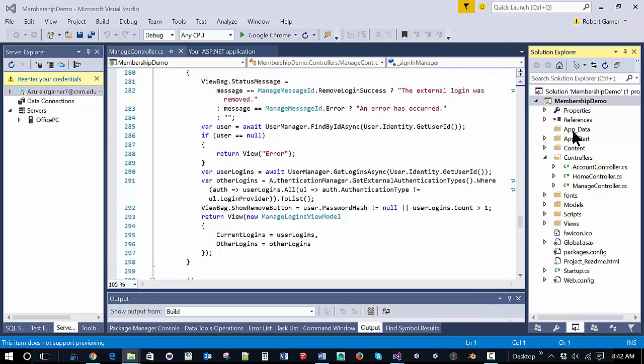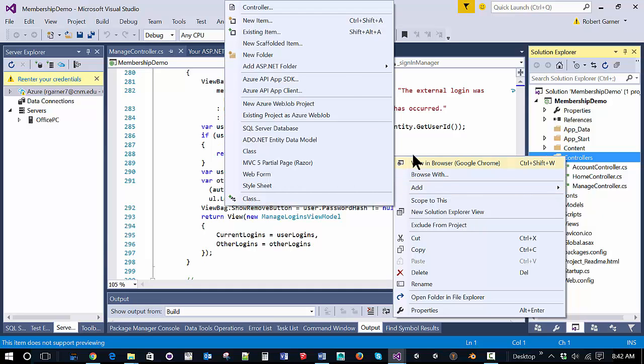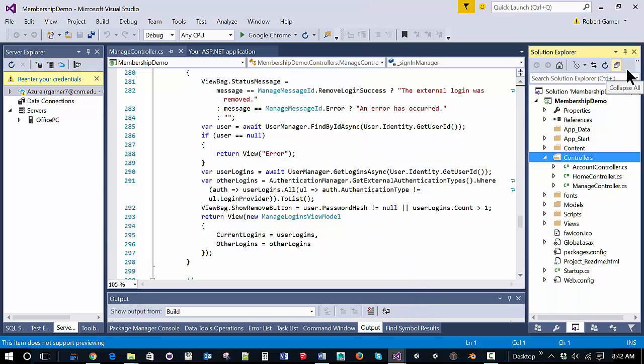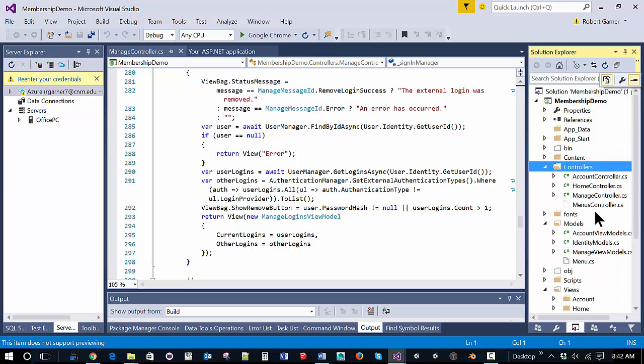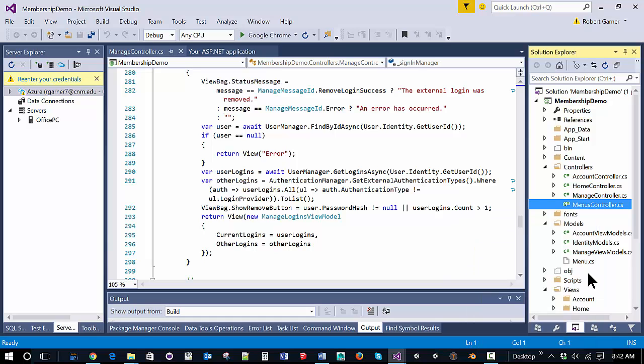Once we drag the items into our directories, we'll need to add existing items. There's a couple ways you can do that. You can just click on add and then existing item. Another way is there's a button up here that allows us to show all files, and we'll just right click on them and include in project.